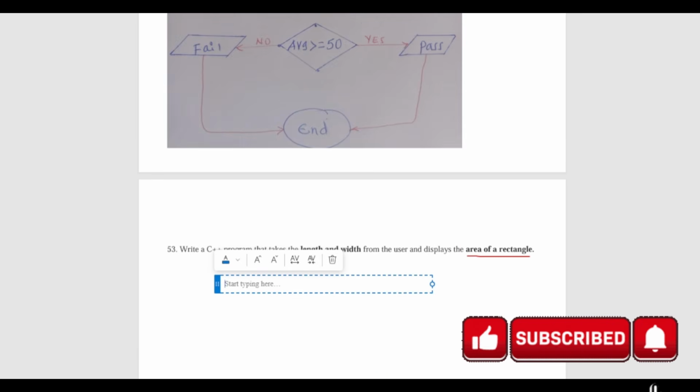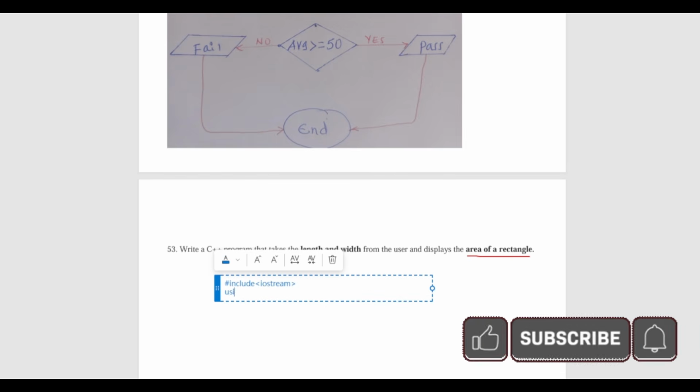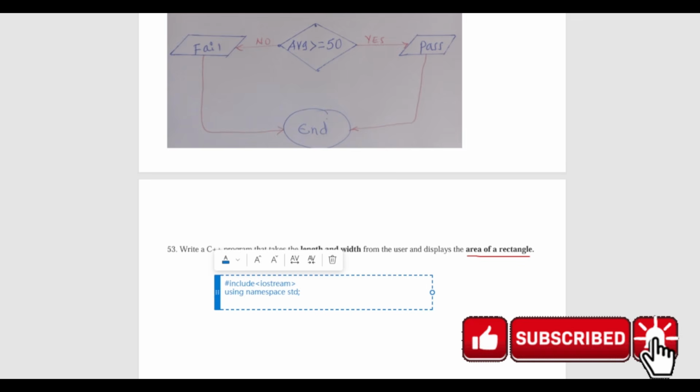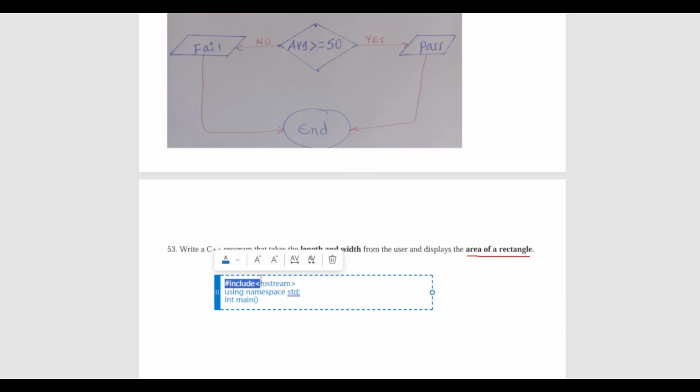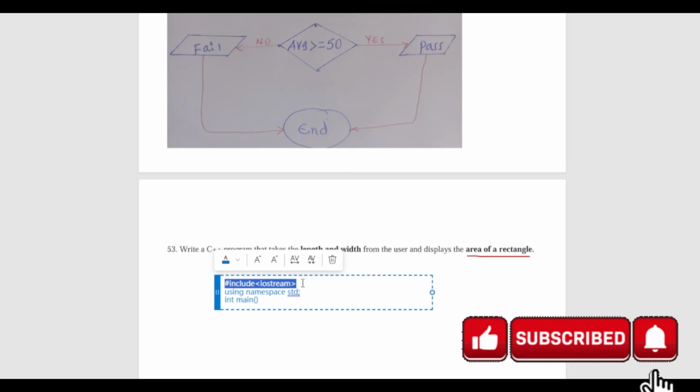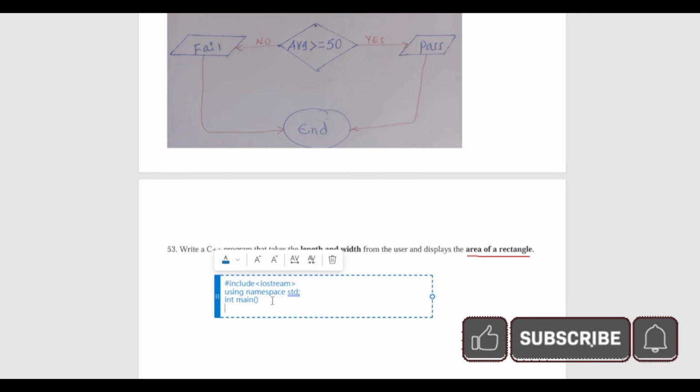Here you can say hash include iostream. Next you can say using namespace std. Int main. This is the main method. The first one is the preprocessor directive. This one is the main method. What is the body of your main method? This is the body.